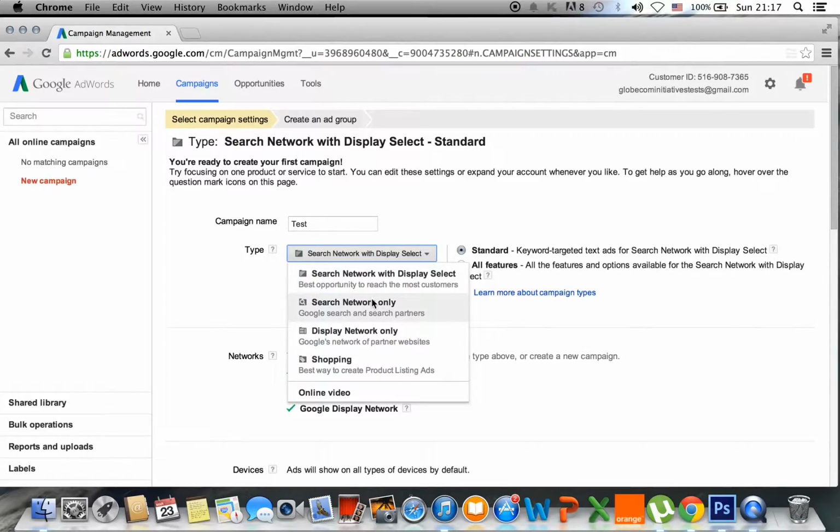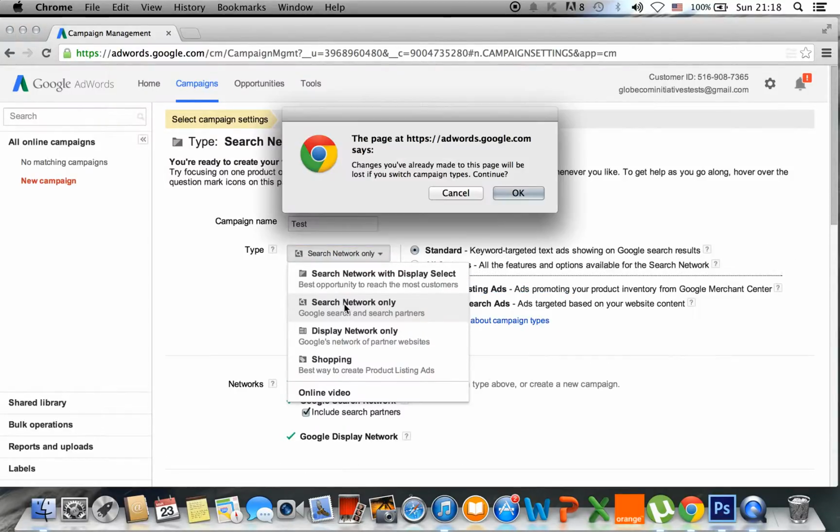Next, of course, you have the search network only. So this means only search network. Following that is the display network, so basically showing all the banner ads that you create on the display network, meaning different websites. The next one is shopping, and we'll get into that later. You would need a merchant account for that. So for this tutorial, I'm just going to choose the basic search network.